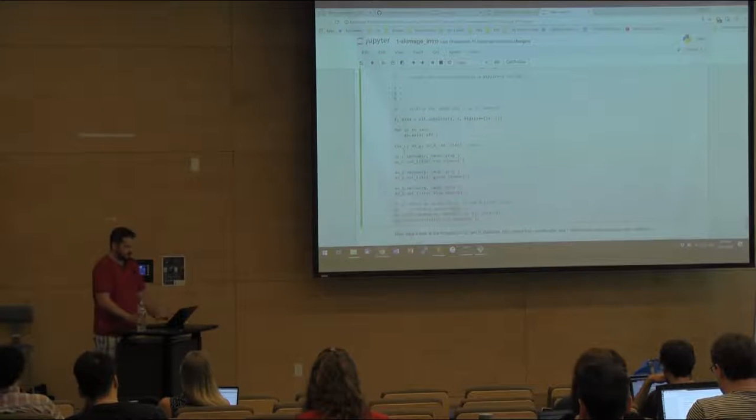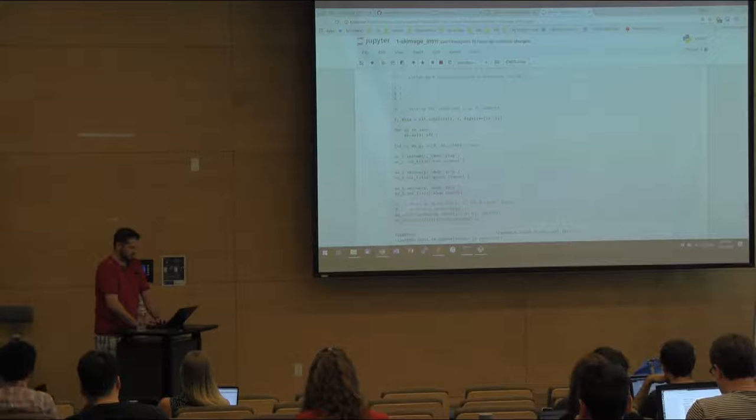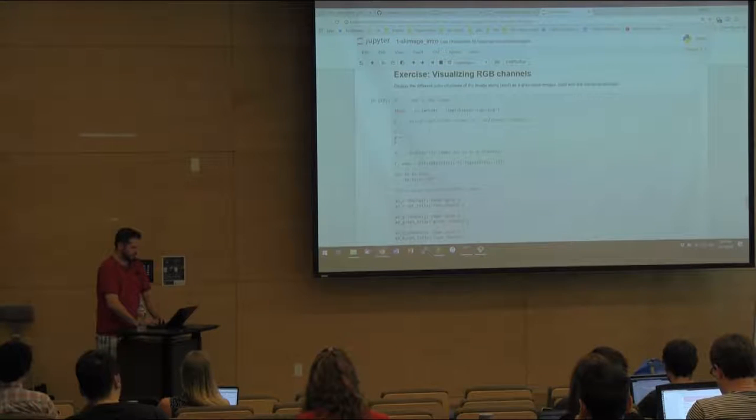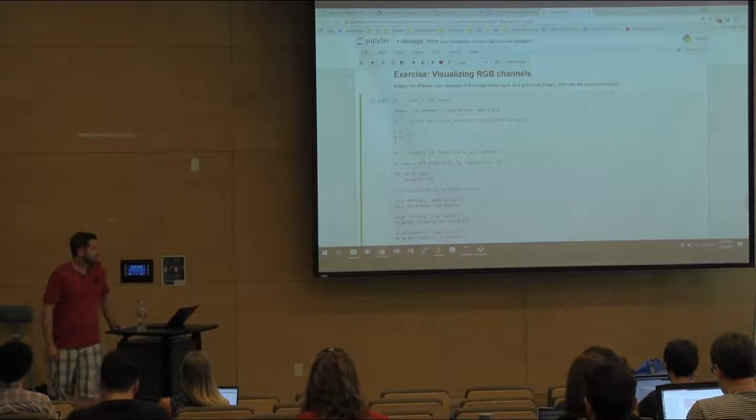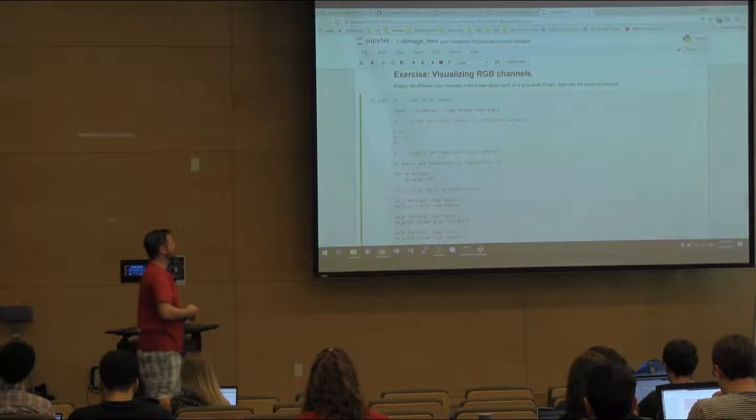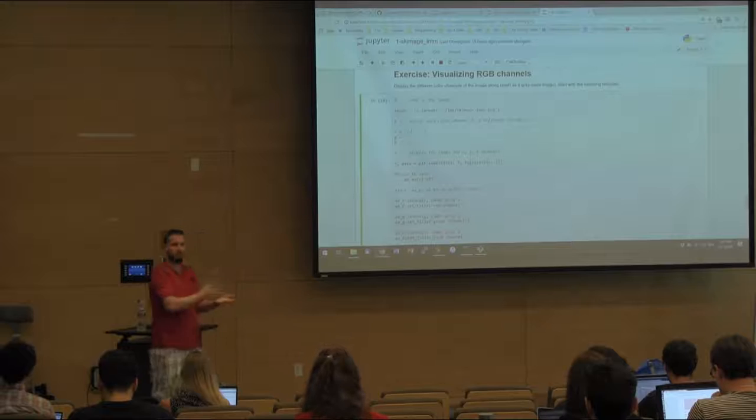But if you run the cell, it won't work because there's some stuff missing up here where 3 dots are. So I'd like you to fill in these 3 lines of code so that R contains just a slice through the image that contains just the R channel, the red channel, the same for G and B.